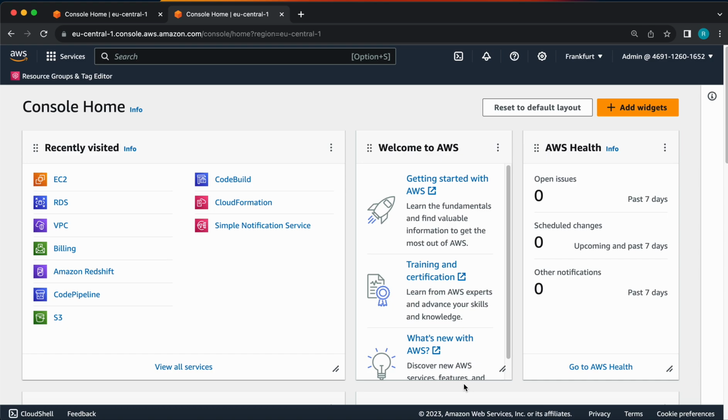Welcome to another video. Today we're going to be talking about creating a database with RDS. We're going to create a MySQL database. We're going to connect to that database via EC2 in two ways: one at the time of creation of the database and afterwards.